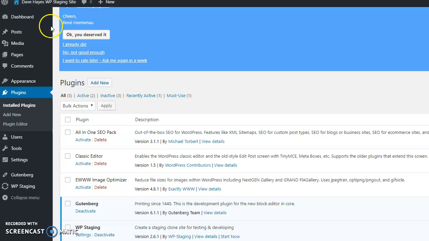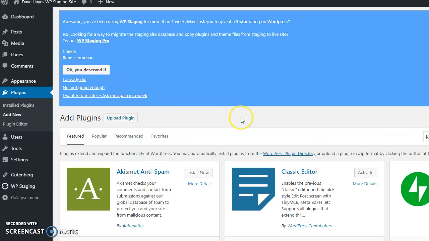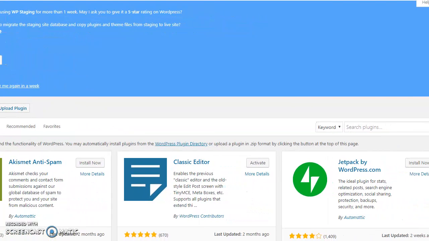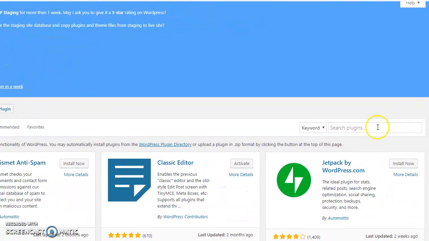And what you then need to do once you've got that is go to your plugins. In this case, you need to install the plugin called WP Staging. So to do that, you would go to Add New, and that will bring you up to the Add New plugins. If we move the screen across so you can see, you would then search in this box here for WP Staging.